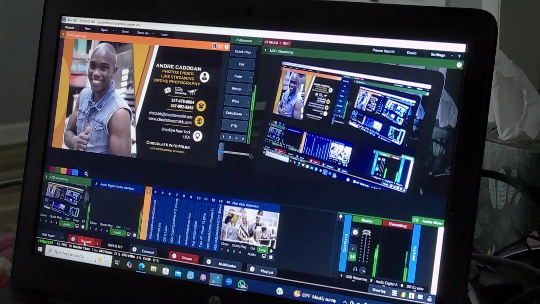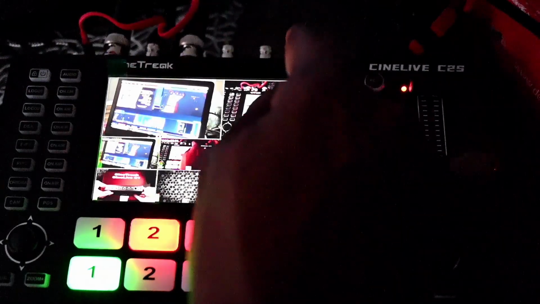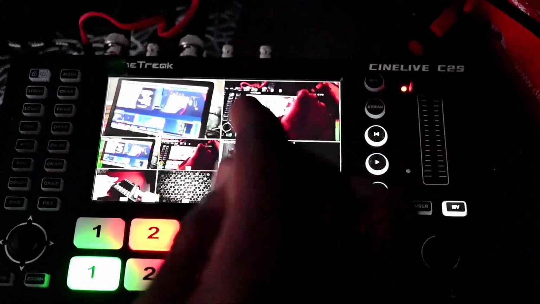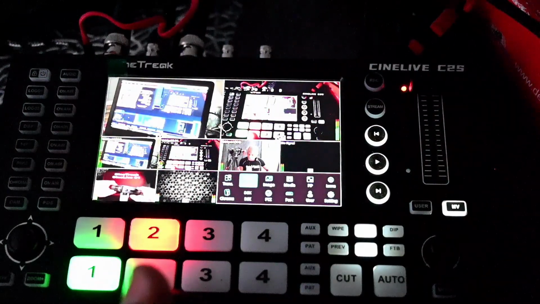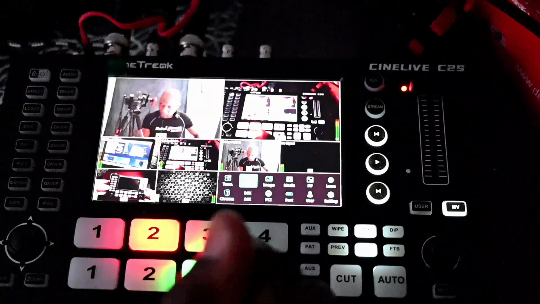vMix actually takes in a lot of audio as the audio interface. As you can see here, it takes in a lot of audio. What happens with vMix is it sees the CineLive C2S as a USB input, like a camera input. You will see that there are SDI inputs here, and together I've connected two SDI cameras and one HDMI camera. The HDMI camera is literally this camera here. I'm going to show you the HDMI camera that I'm using. I'll go to preview and show you this is the HDMI camera that I'm using here.